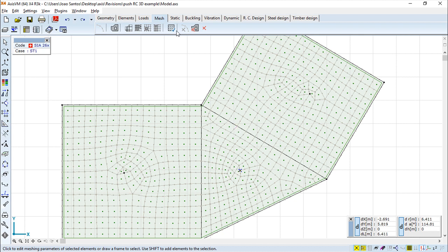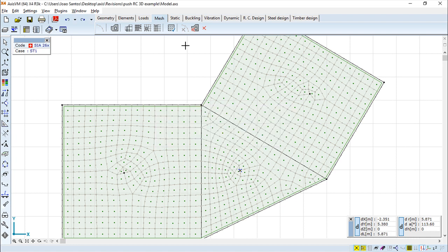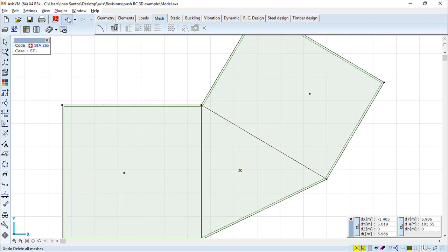Finally, we have a couple of functions. First is a check. It will make a check of the geometry to guarantee that everything is okay, so there are no, as they say here, heavily distorted elements. So everything seems okay. And with these functions here, we can delete all the domain meshes from the domains. And we can also delete all meshes of the model. So as you can see, all meshes or all the domains.